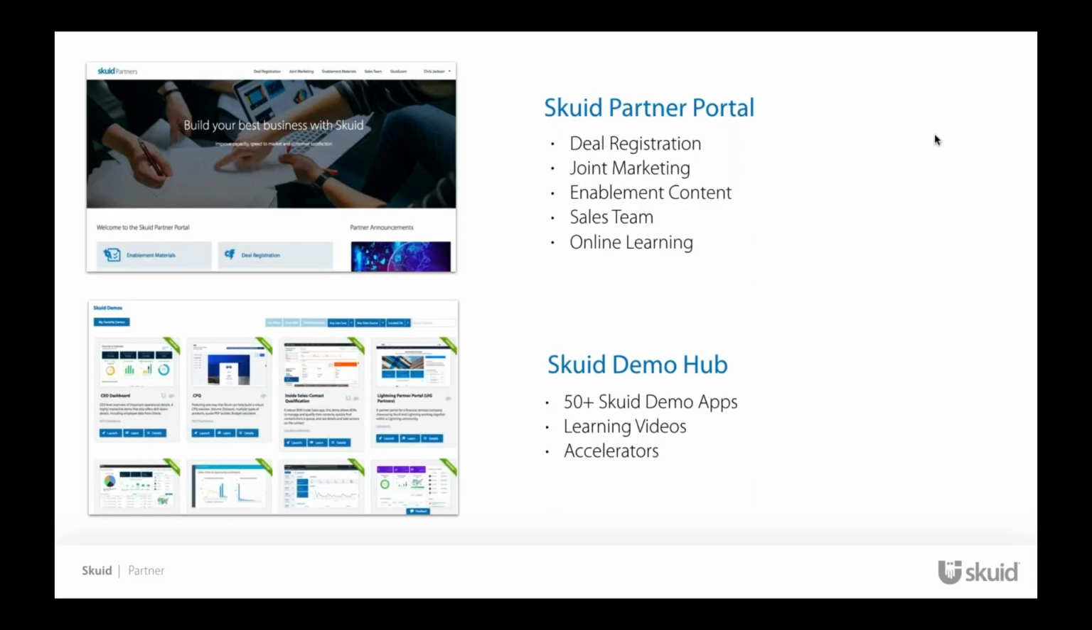So a couple of other things before we move into questions. If you do have access to the portal, I would encourage you to use it. Check out the enablement content. Use the deal registration. If you do have a potential deal, we want to make sure we can count it for you and pay you a referral commission. So use the partner portal.